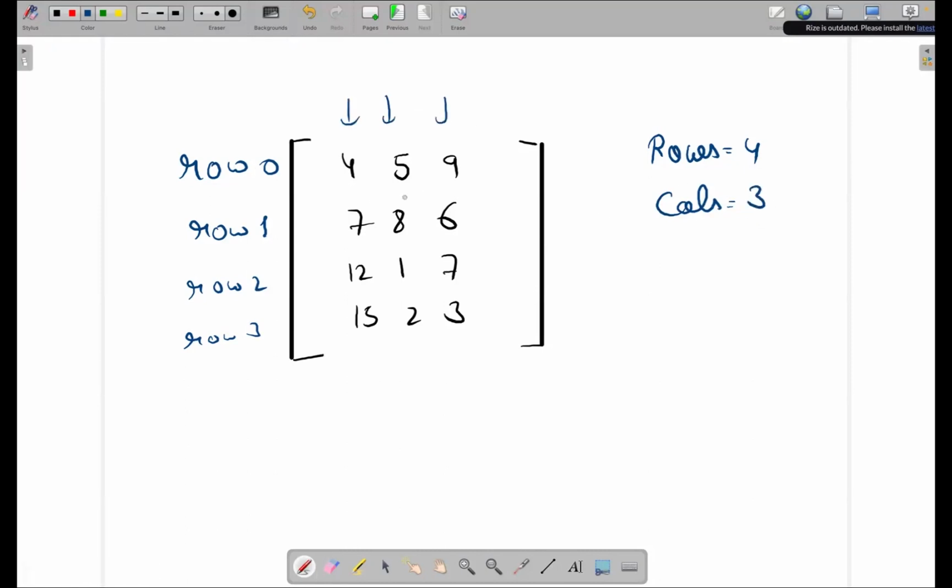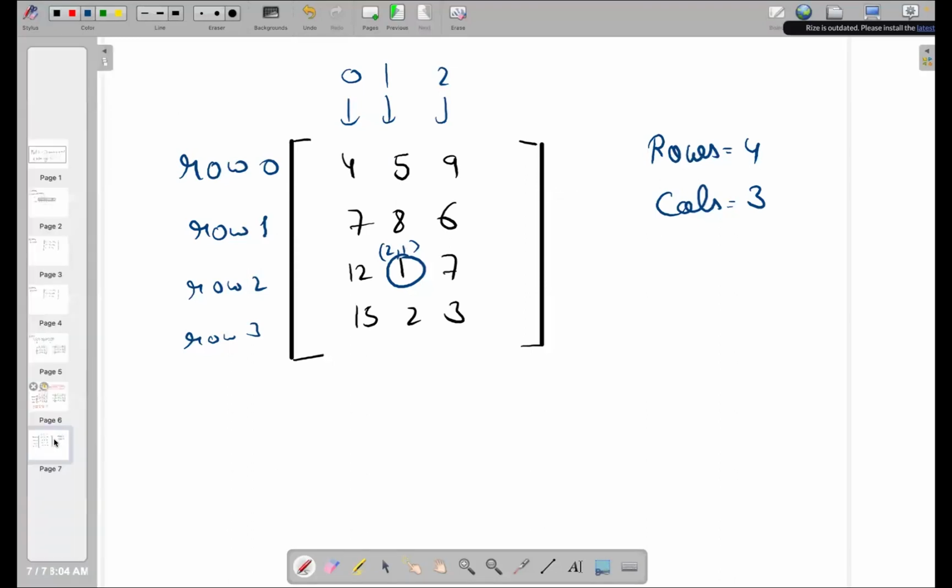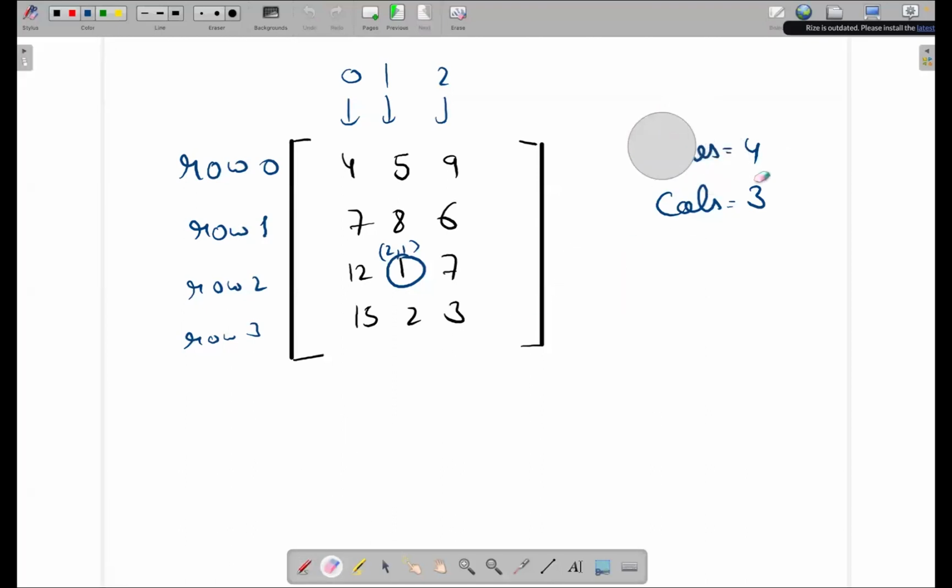And if you want to access any element, so this is 0, 1, 2. If you want to access this element, just take row 2, comma 1. So this is representing this element. This is how rows and columns work. Now, I just want to talk about one more thing: how we can find the total number of rows and total number of columns in a 2D array.